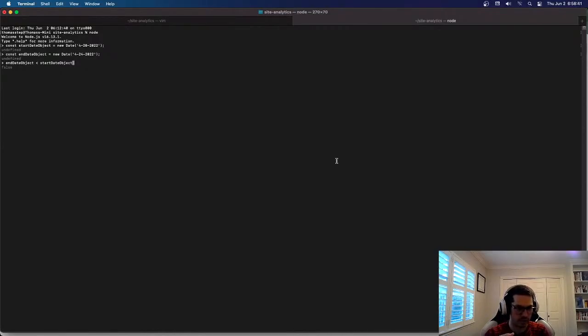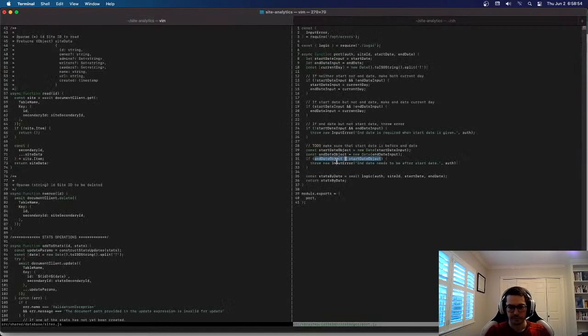I want this to be correct because I don't want this to trigger the if, because end date is after the start date. So end date is not less than the start date. So this is correct. And if that's the case, then I'll also throw an input error and say end date needs to be after start date. Okay. And I think that's my validation. Now I just need to go make sure it all works.